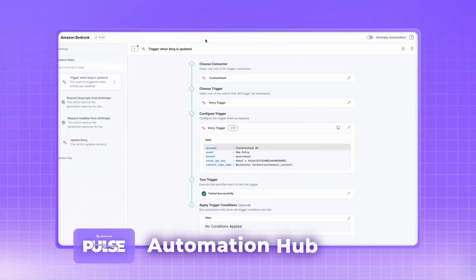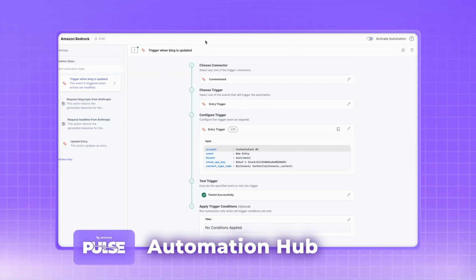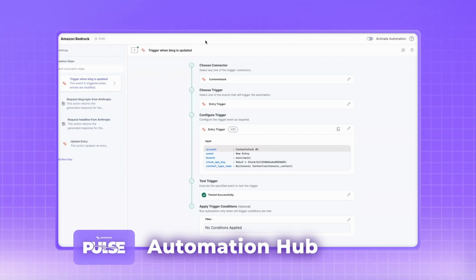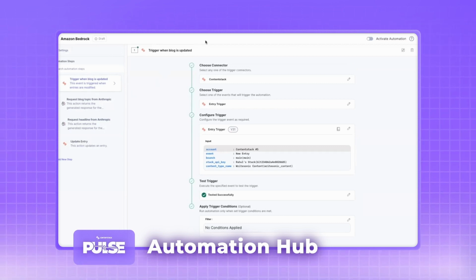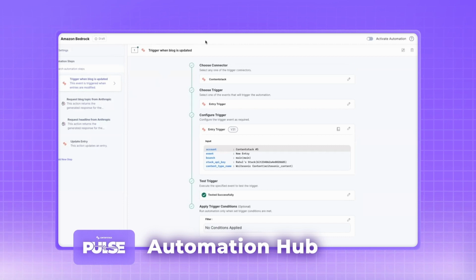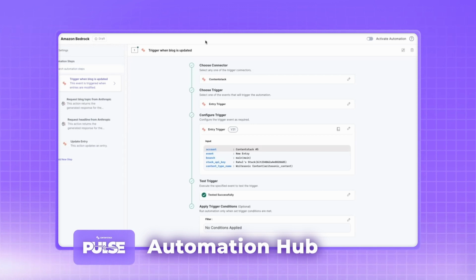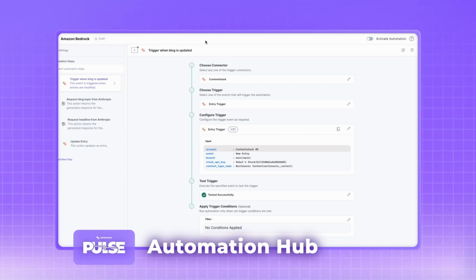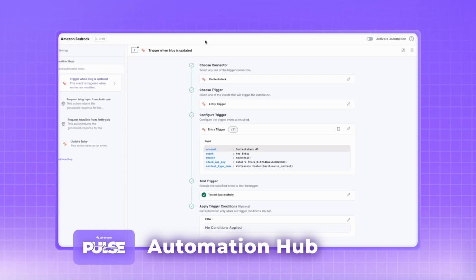Let's talk about Automation Hub. A really exciting new update to share here is that we're first to market and are live now with our integration with Amazon's Bedrock platform. Bedrock is a platform hosted by Amazon, which gives access and normalizes the way in which users can access a variety of different foundational large language models from companies like Anthropic, OpenAI, Facebook, Amazon's own Titan, etc.